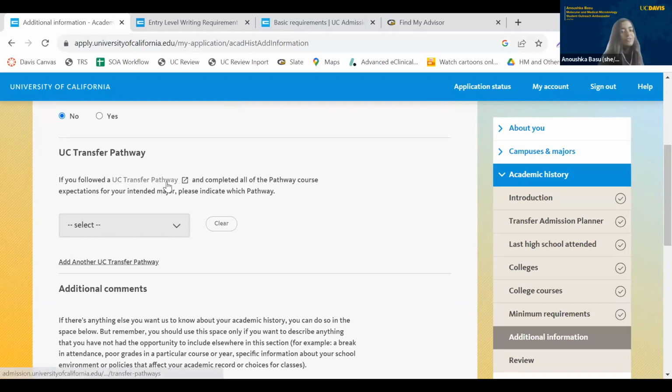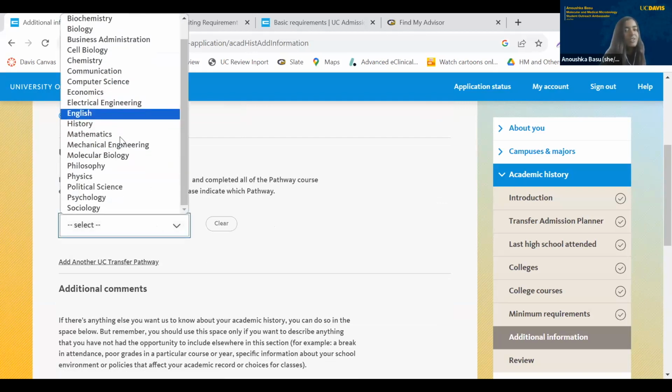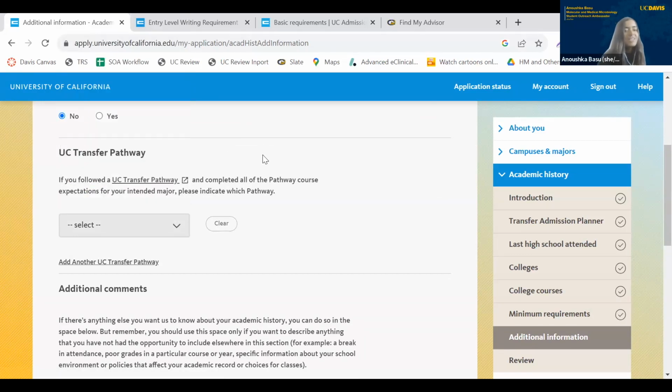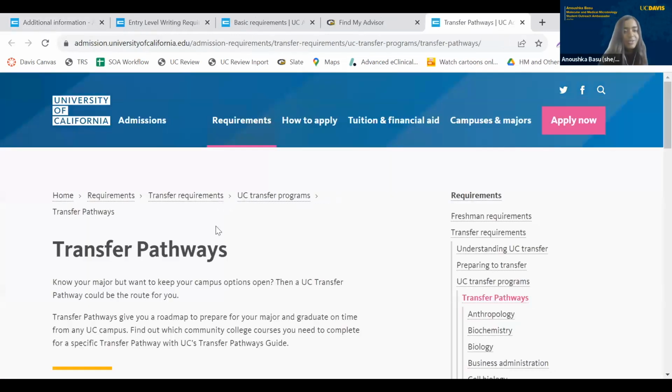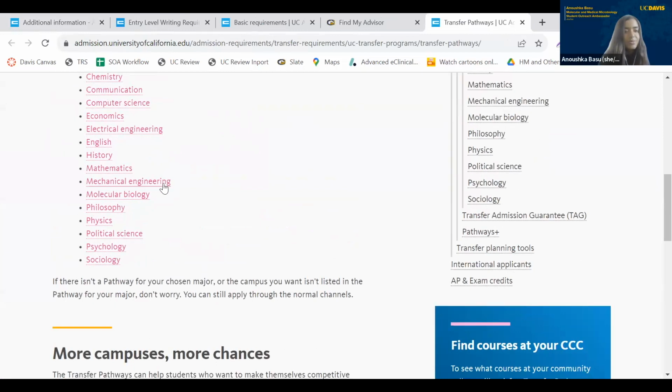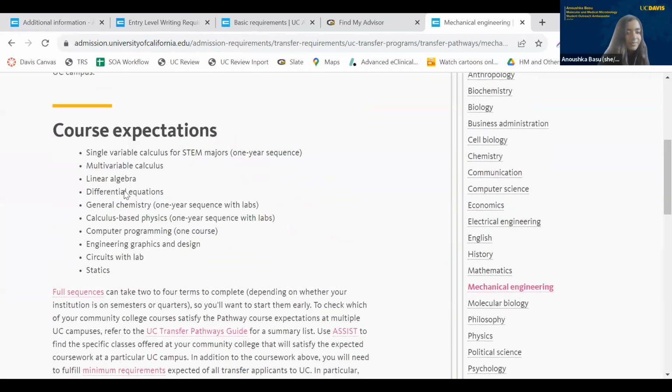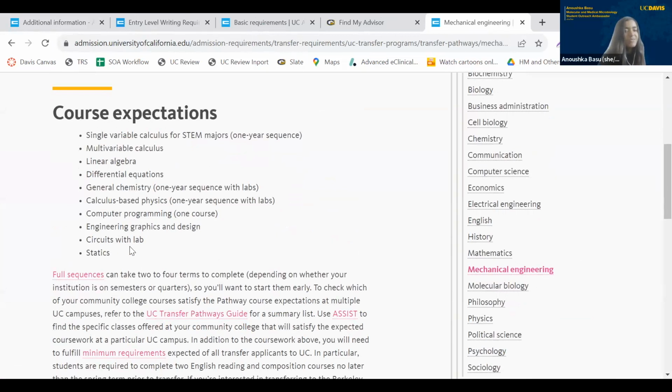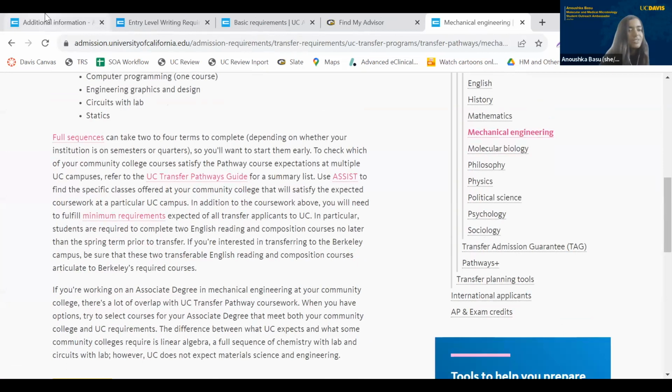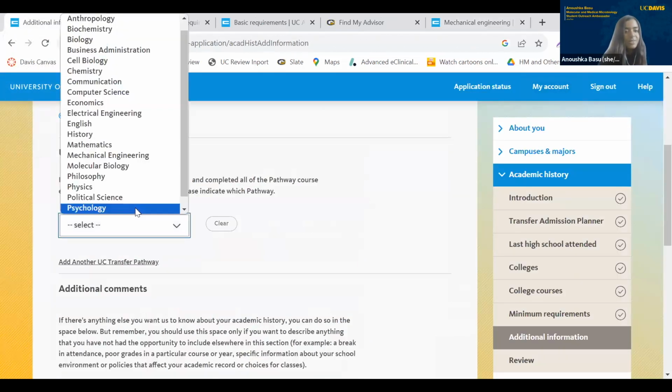And then there are also the UC transfer pathway courses, which are specific courses you could take to get some sort of recognition that you're on this transfer pathway and you've completed the related courses. There are a bunch of these transfer pathways here, and if you've already taken everything and you know that, then you could input that there. And there is this link over here where you could learn more about the transfer pathways. For example, if you've taken these courses, then you could say you've completed the mechanical engineering transfer pathway.